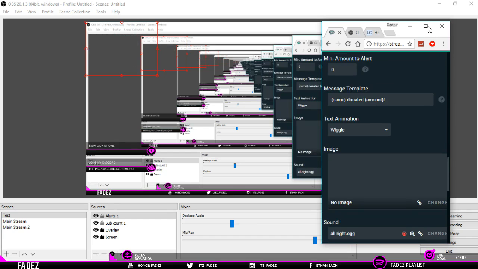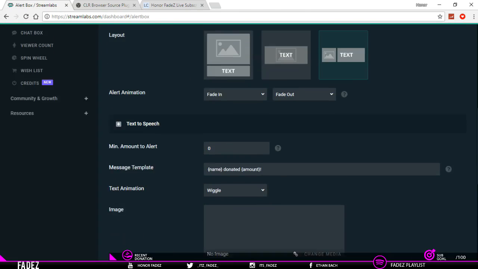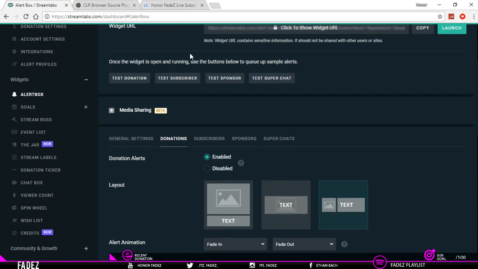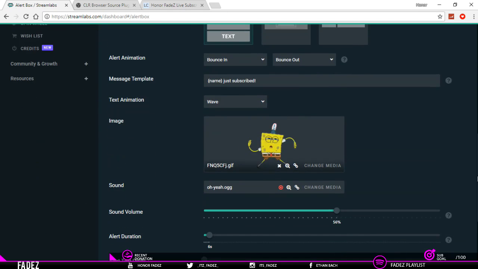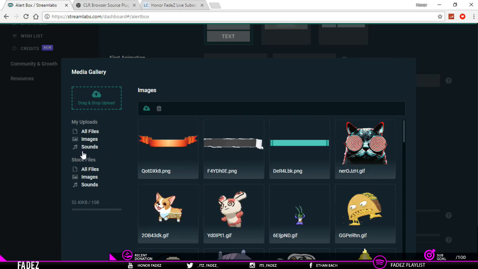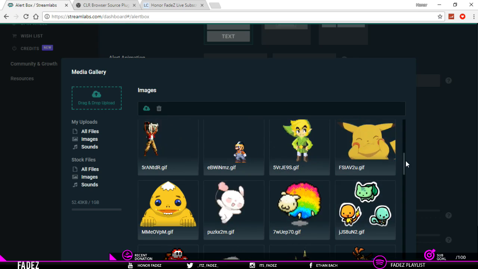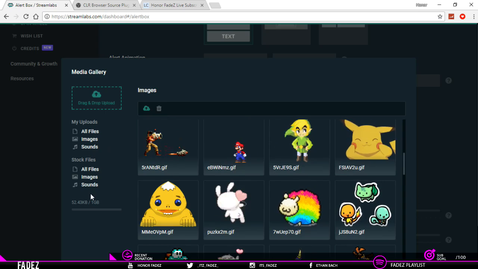But as you can see, if you test all of them, it will come up and it will have default ones. So you can go back into Streamlabs and go right up, and here it has donations, subscribers. So you just want to use these three, so at the moment, and scroll down, and you just want to click change media and stop, and here it just has gifts and stuff like that. I used a star, I think.